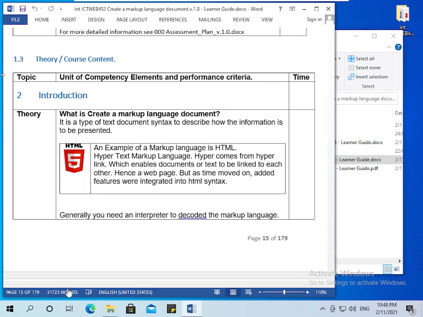Okay, welcome back to our next session. So we went through a unit outline, and now we're going to actually go into the bulk of this unit, create a markup language document.